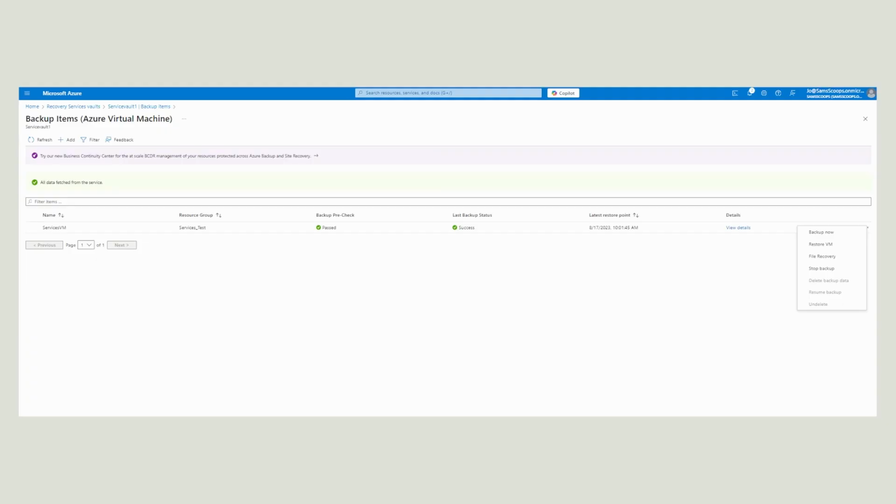You can do this by navigating to Backup Items in the Recovery Services Vault and selecting the VM you want to restore. Then, choose the appropriate recovery point from the list. Next, click Restore VM and choose whether to restore the VM to its original location or create a new one. And lastly, click OK to initiate the restoration process.